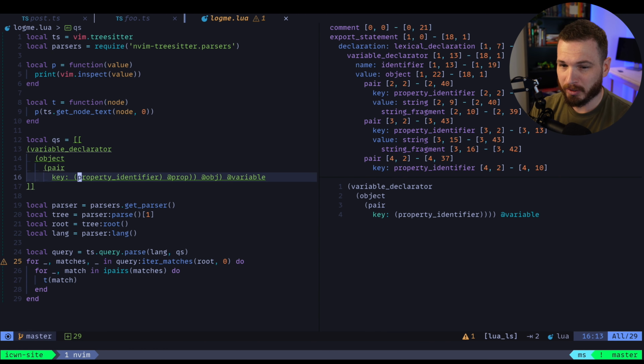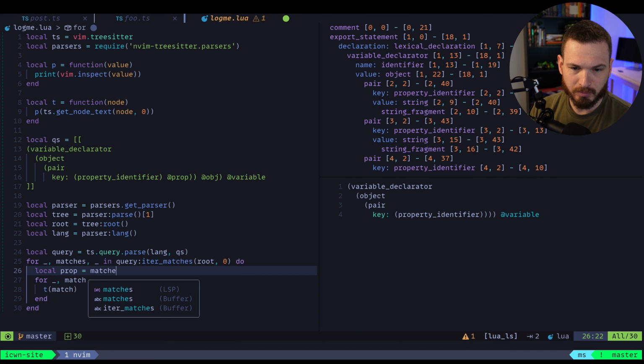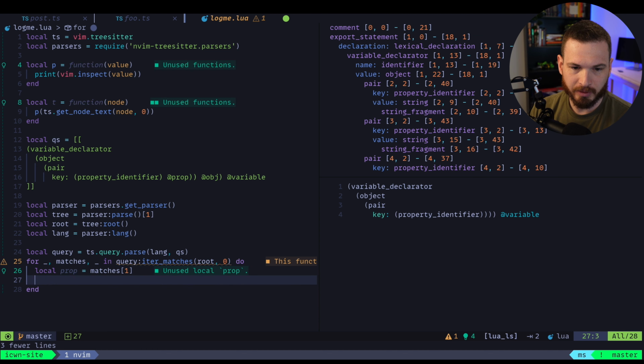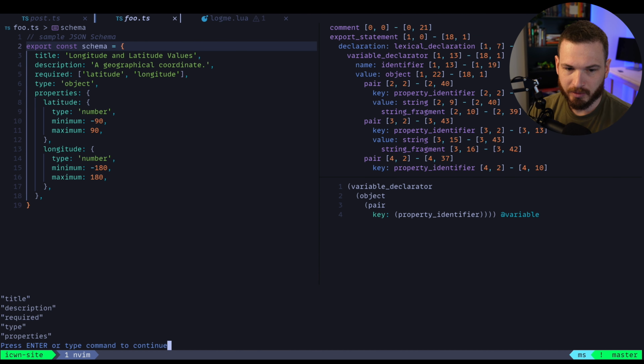So if we only wanted to print out this property capture right here, then we know that that should be the first match in our matches table. So we'll just say prop equals matches 1, get rid of that, and we'll say t prop, and come back over here, and there you go. We can see that it printed out title, description, required, type, and properties.